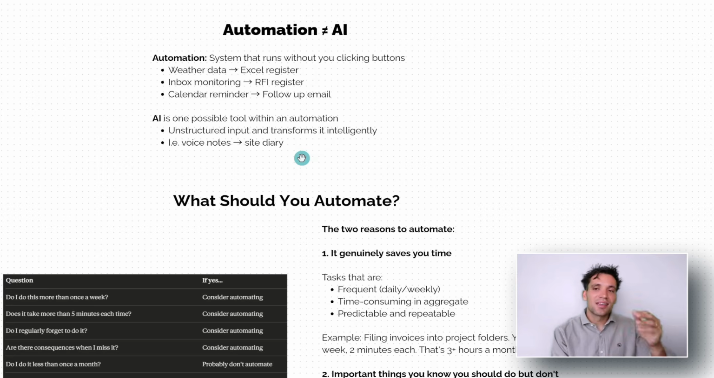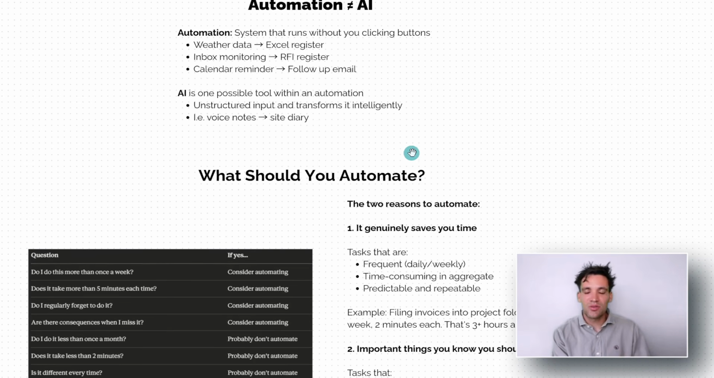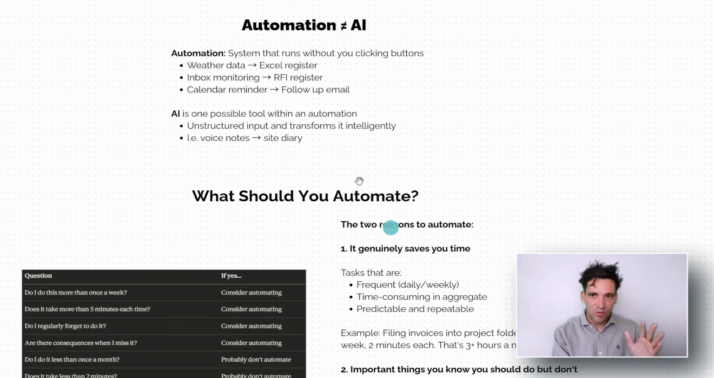AI is very useful within automations, as I'm going to talk about, for things like turning unstructured free text input into structured data. I think that's probably the best use case of AI in these automations. So for example, taking voice notes or a WhatsApp chat, turning that into a site diary would save a lot of people time. Or you can use AI to determine what automation should run. But I'll talk about the applications of AI to an automation later, I just want to be clear at the start that these are different concepts.